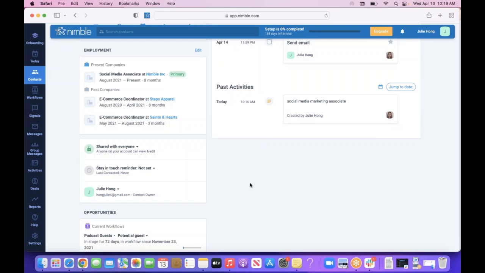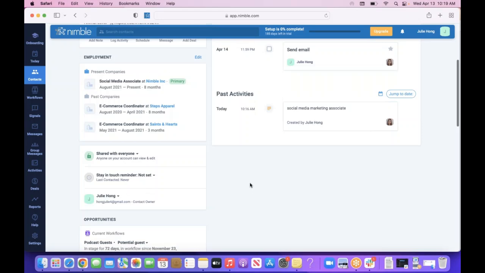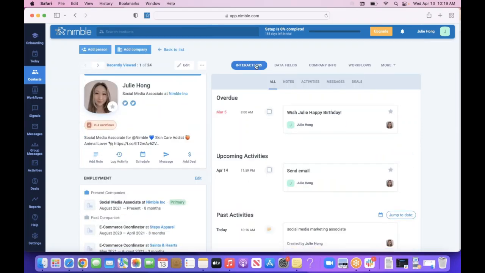Okay, and on the right side of the contact record, under interactions, you will see the entire history of the interactions you've had with this person, including all notes, emails, Twitter messages, deals, and any activities, so long as you have connected your email and Twitter on there. You can also use the individual tabs as the main interactions tab might become a little overwhelming since it shows everything.